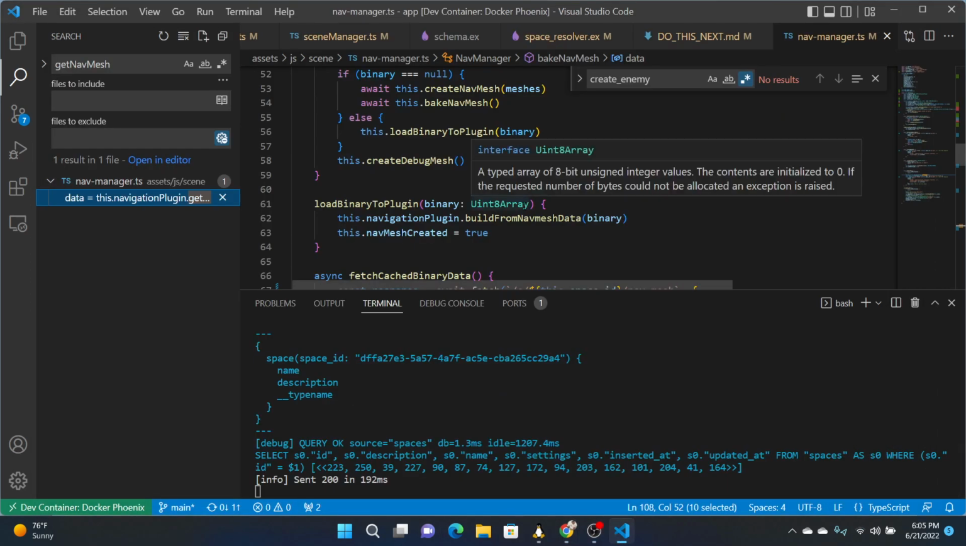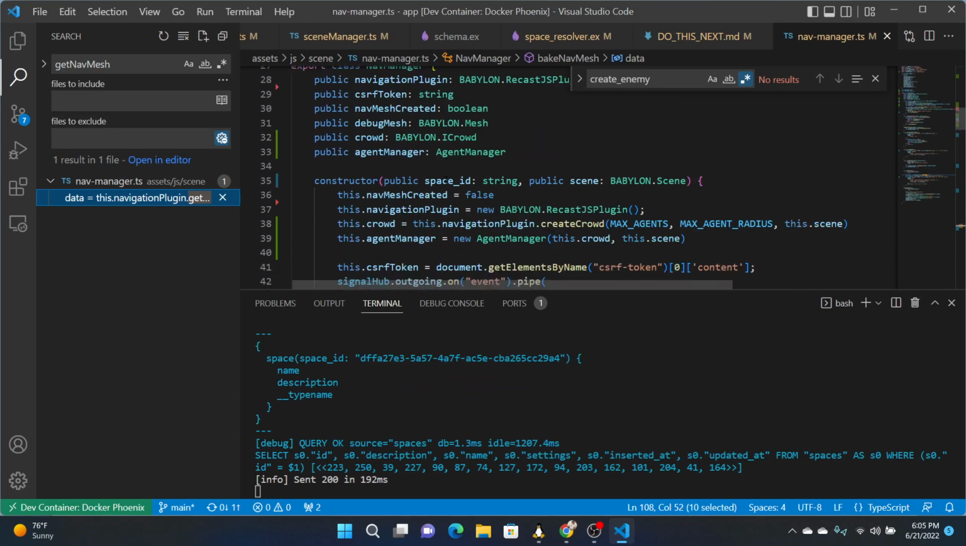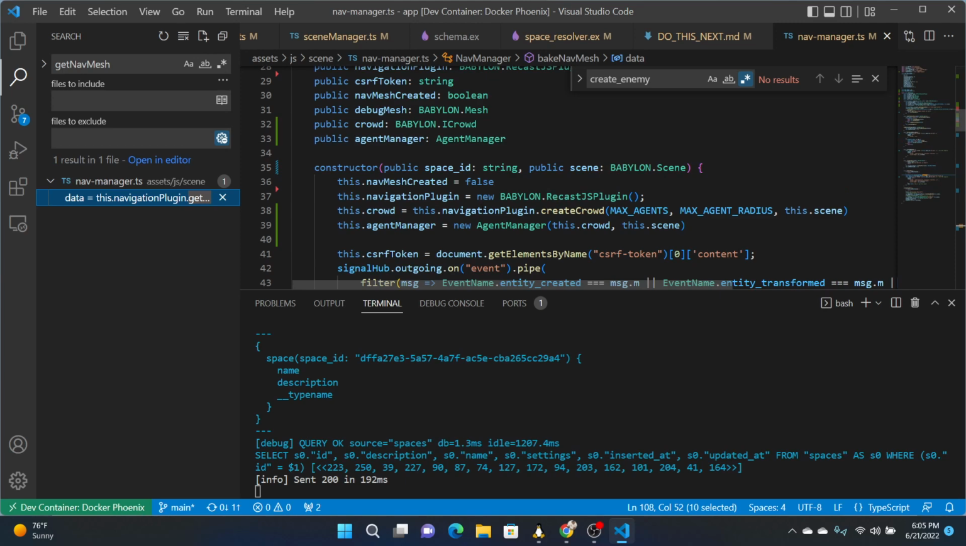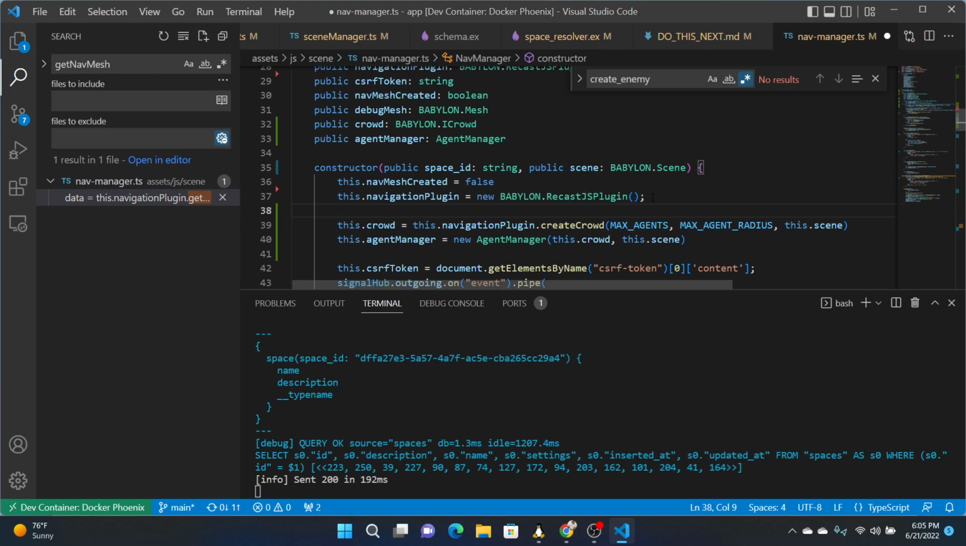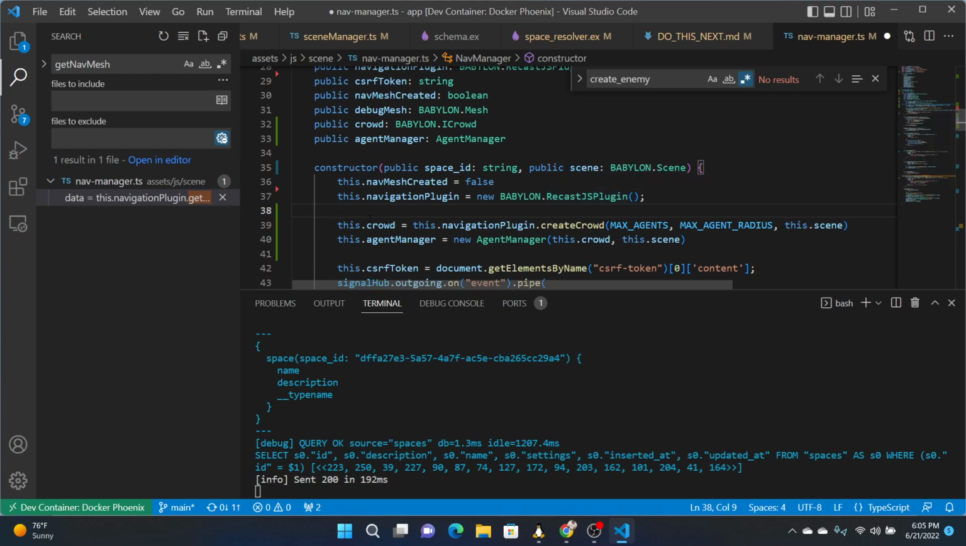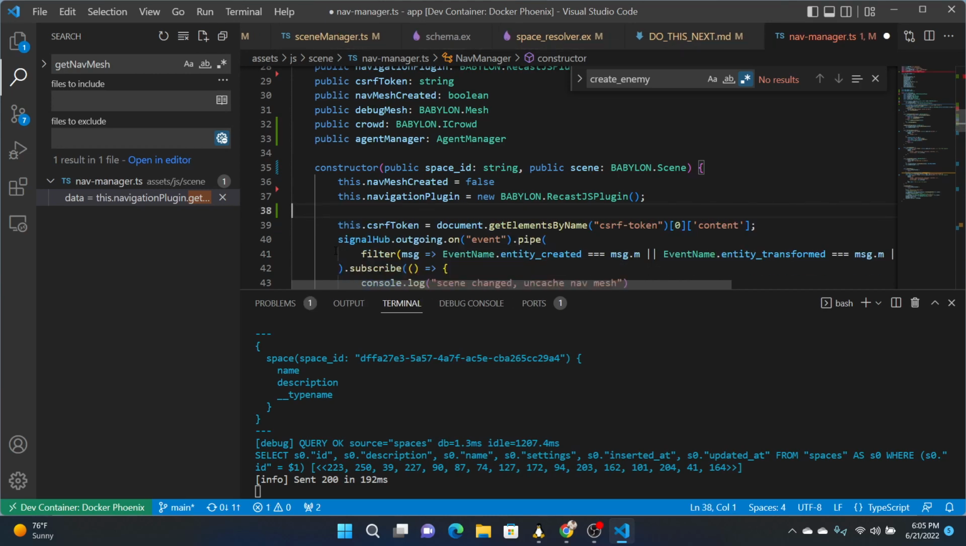I think there might be a race condition because the Recast.js plugin is just a call here, but this immediately fails here. So if we do console log, either way, this doesn't seem immediately ready. So we should wait for some signal, perhaps.